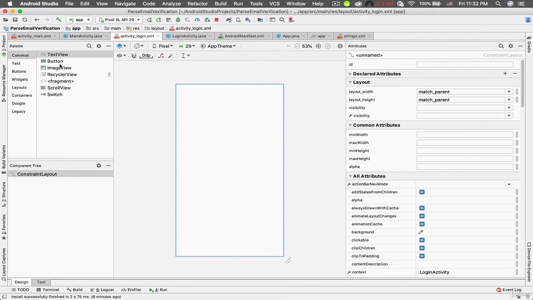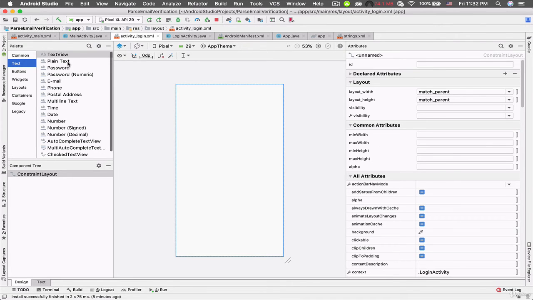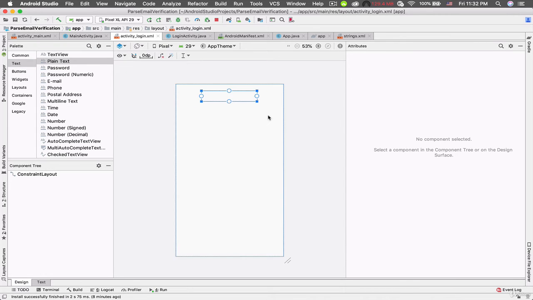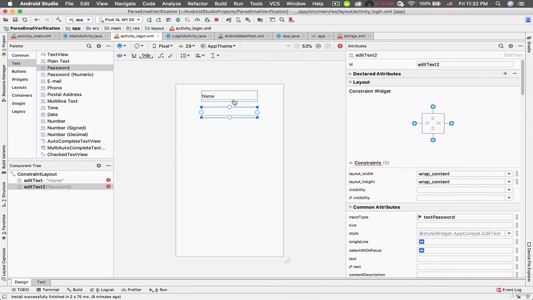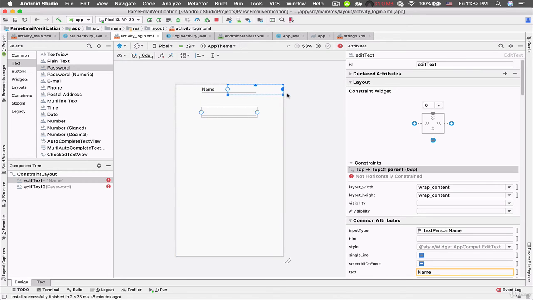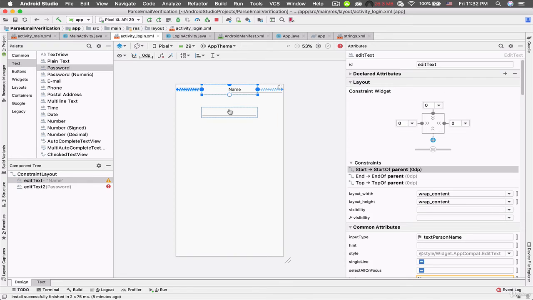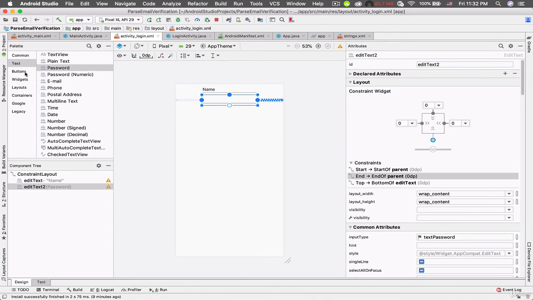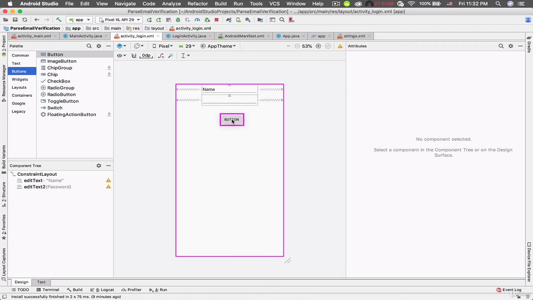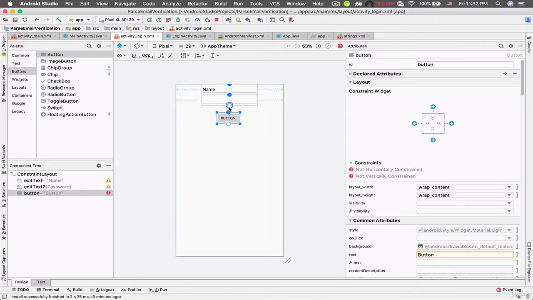So now we need to add two edit texts. I'm going to add the plain text here. This is for the email of the user, and a password edit text. This is for the password of the user. So let's add the constraints to the right, to the left, this one, right to the left. And finally, let's add a button here so we can allow the user to log into the application. So this one here, this one right, this one left.